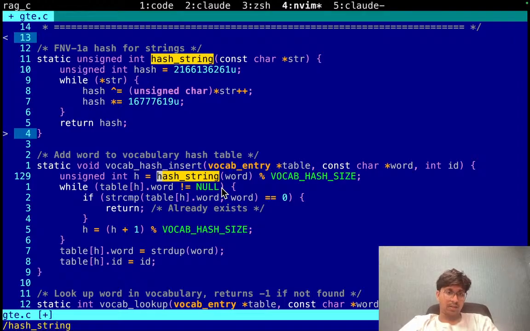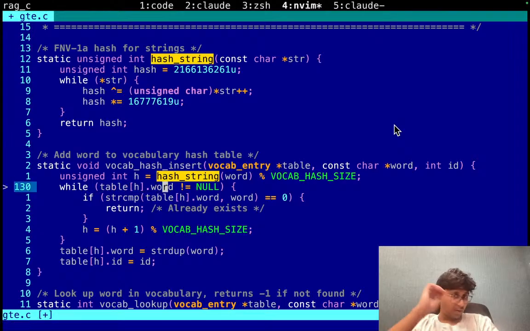Yeah, add word to vocabulary hash table. Yes. So, where's ID? Okay. Table is vocabulary table. Okay. Turn into dot word. Oh damn. Okay. It's not even null. And string copy. Okay. H is equal to h plus one. For that, and then they match id is equal to, where is the id?